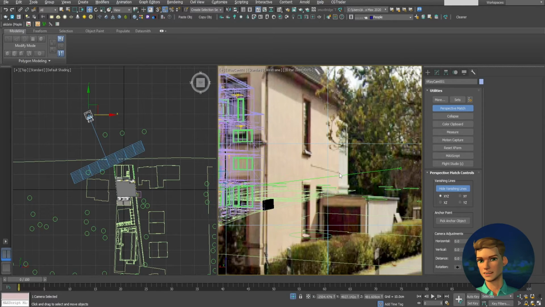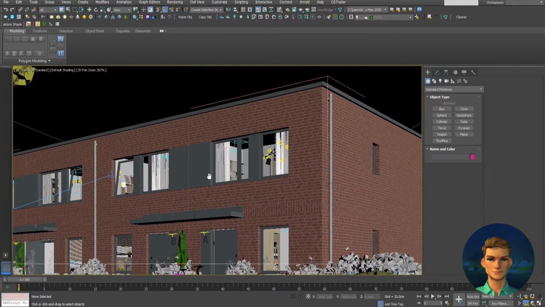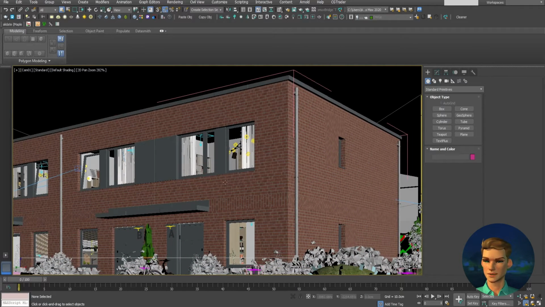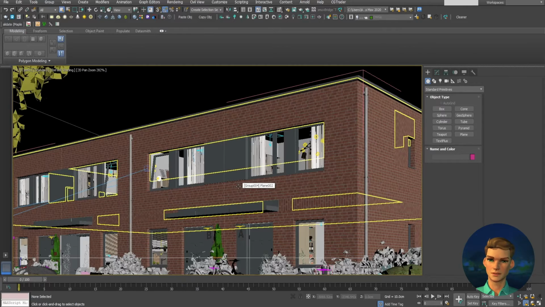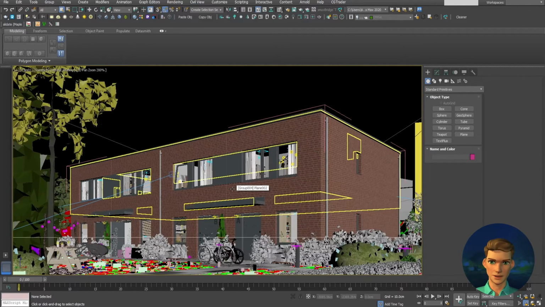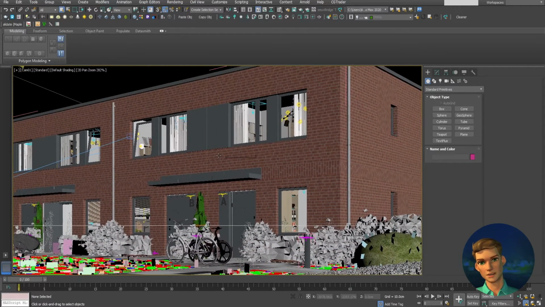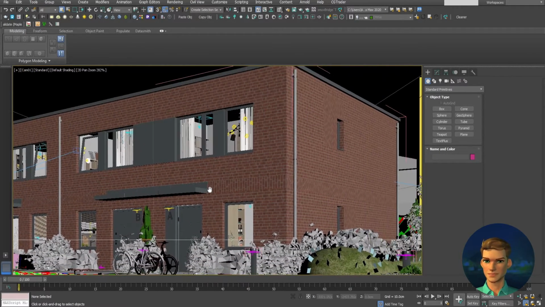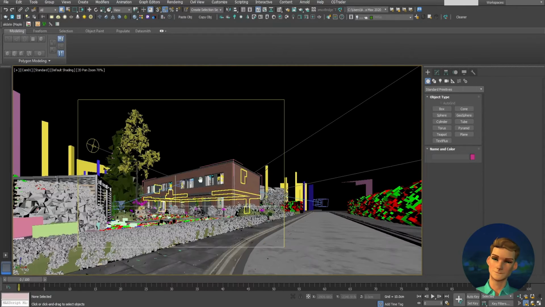So, to pan or zoom the viewport in the 2D pan zoom mode, you can use the following methods. You can pan by holding down the middle mouse button and dragging in the viewport. You can see the rendering frame move along with your cursor. To zoom the viewport, you can scroll your middle mouse button and you can see the rendering frame scale up or down according to your cursor.